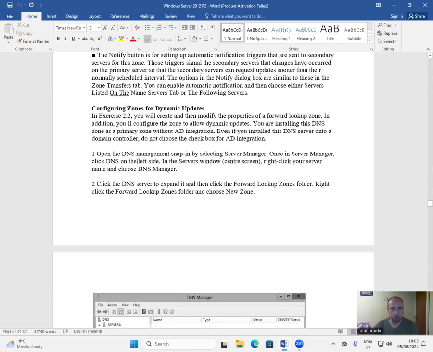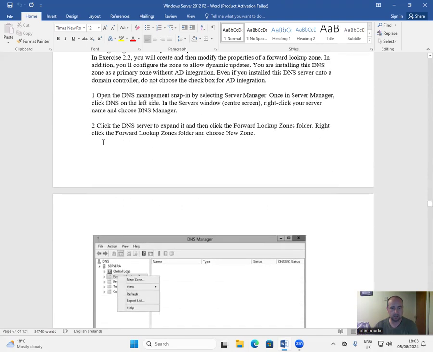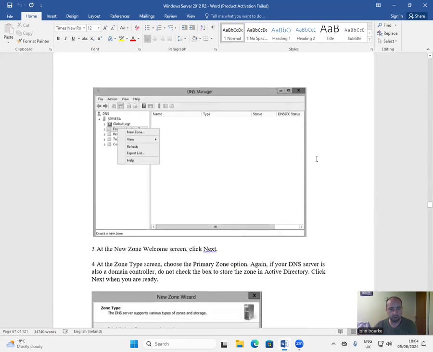1. Open the DNS management snap-in by selecting Server Manager. Once in Server Manager, click DNS on the left side. In the Servers window center screen, right-click your server name and choose DNS Server. 2. Click the DNS server to expand it and click the Forward Lookup Zones folder. Right-click the Forward Lookup Zones folder and choose New Zone.